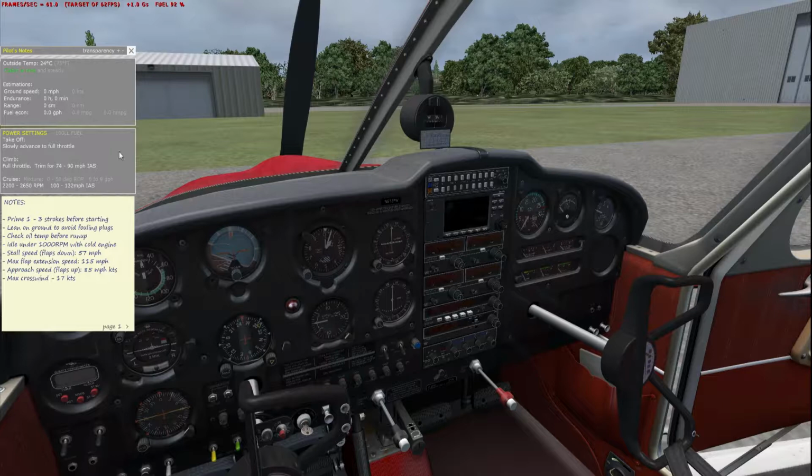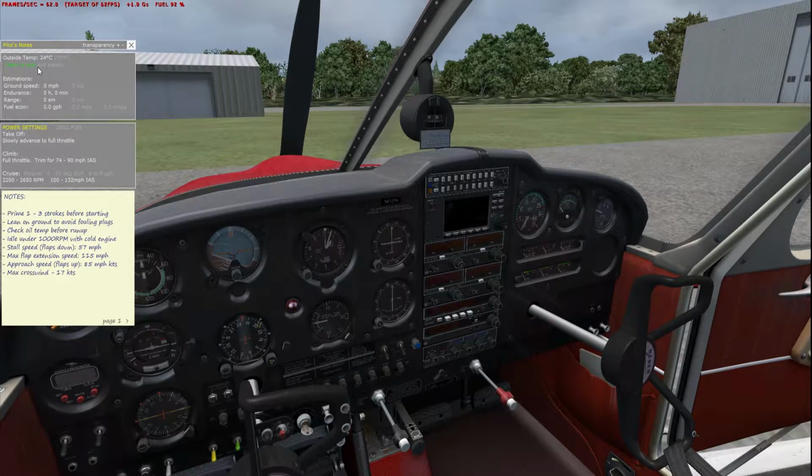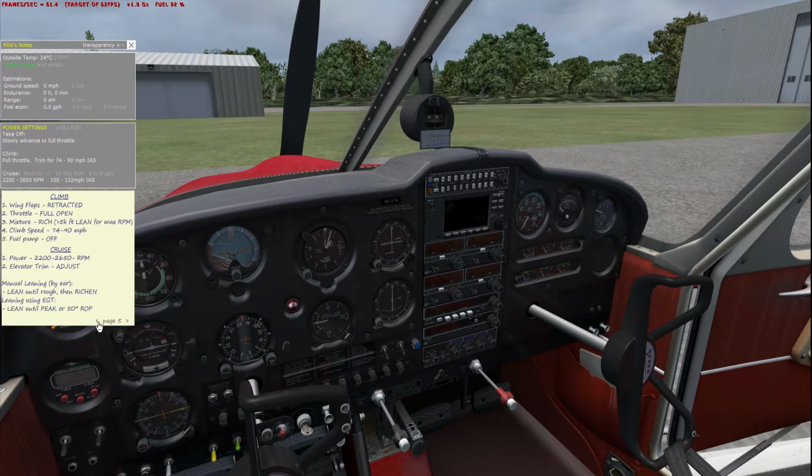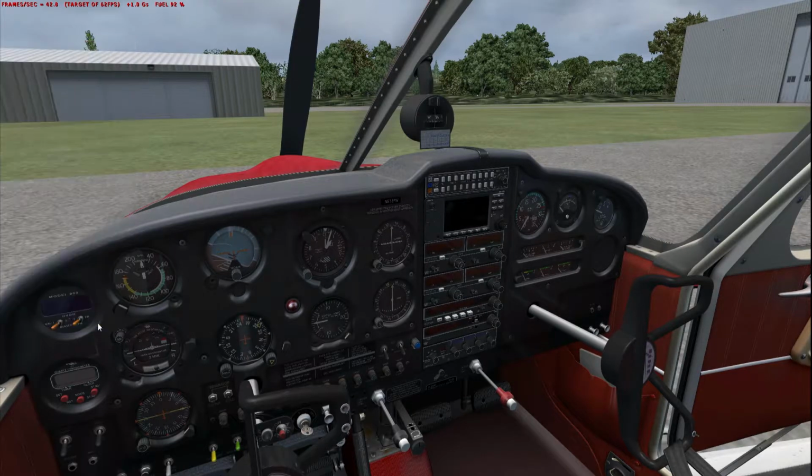Left Shift 2 will bring up your pilot's notes, and it will tell you what the cabin temperature is, what the outside air temperature is, estimations of ground speed, endurance, range, fuel economy, your power and takeoff settings, and then your checklist, which I really love, and I use it a lot. We'll get to that later, and possibly in separate videos on how to start the thing up.